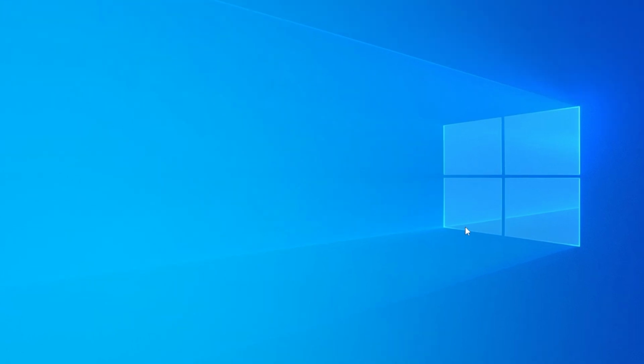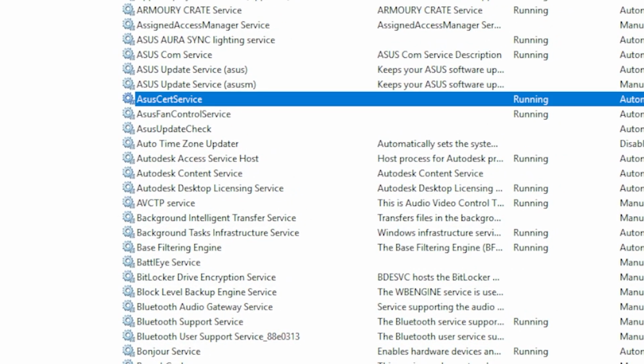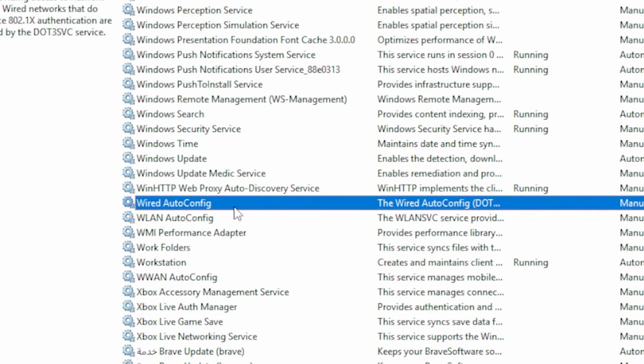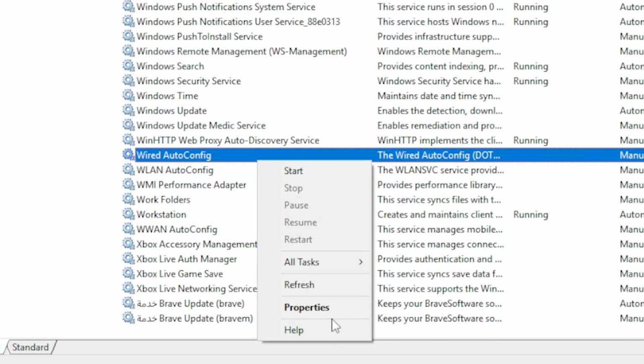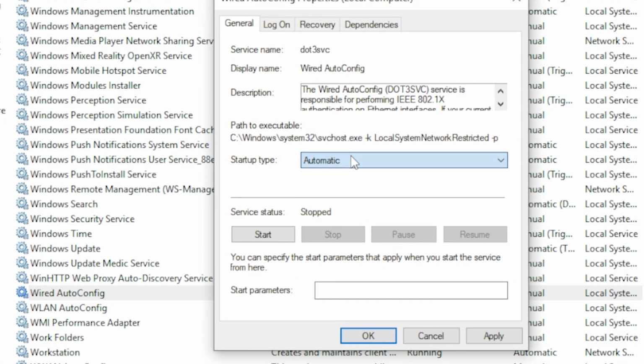Press Windows R to open the Run dialog, type services.msc and hit Enter. Now scroll down and look for a service called WLAN AutoConfig. If you're using a wired connection, check for Wired AutoConfig instead. Found it? Good. Right-click it, then click Properties. Set Startup Type to Automatic and click Start if it's not already running. Click Apply, then OK. This alone might bring your connection back.